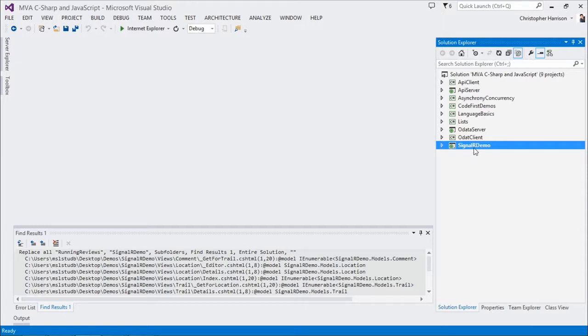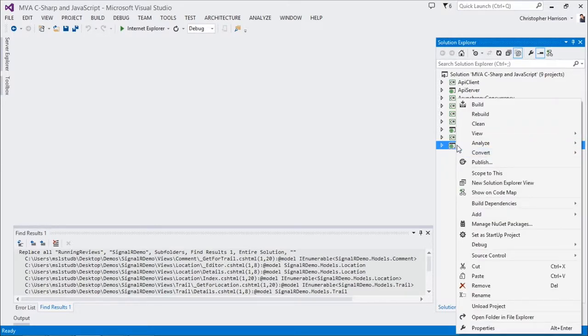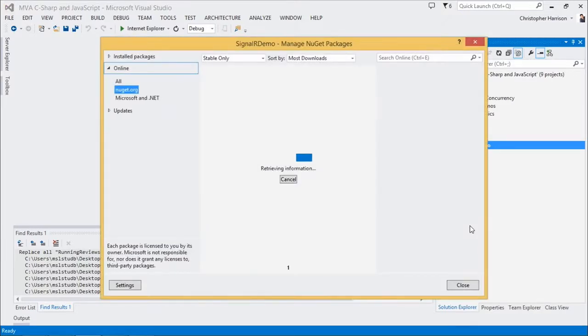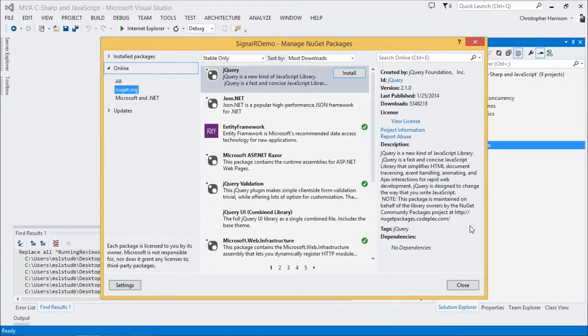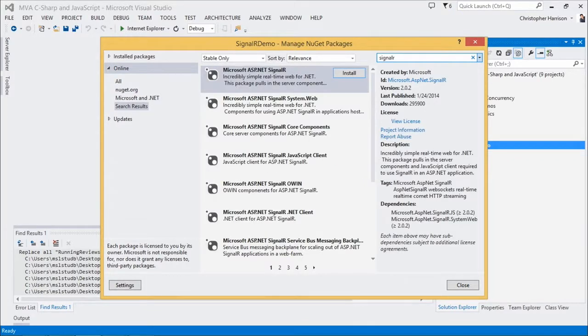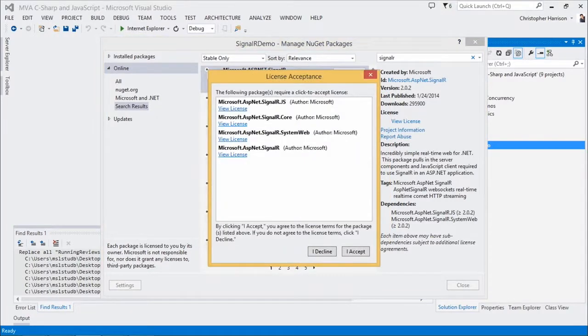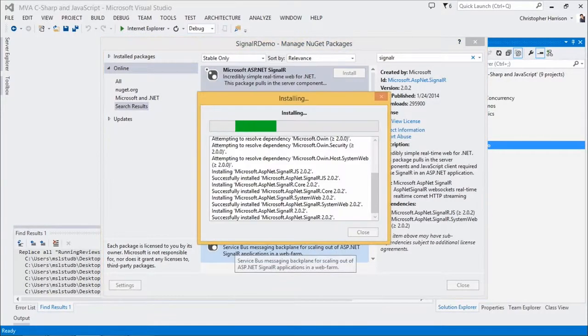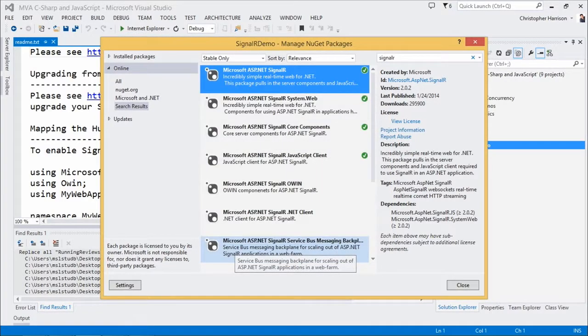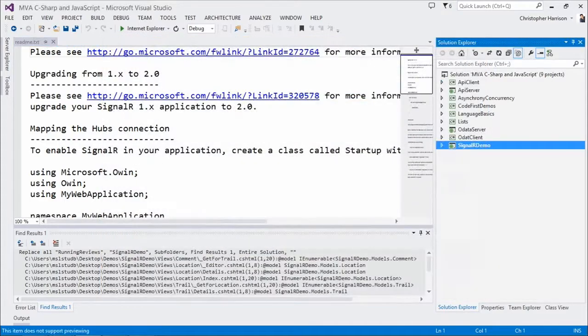So let me go ahead and set up SignalR first. And that's going to be a very simple right-click and manage NuGet packages. And let's do a real quick search for SignalR. And there it is. And we'll go ahead and hit install. And then let it do its thing. And I'm going to accept. And now let me hit close.